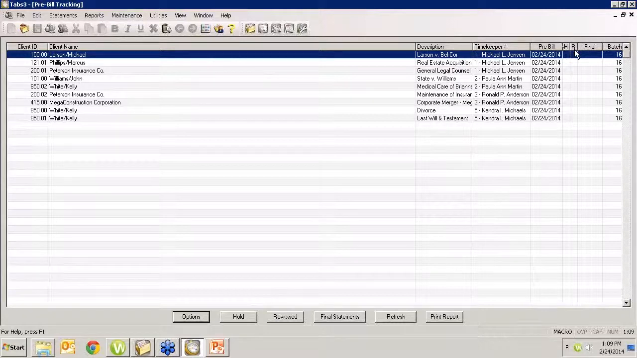One is for hold and one is for review. You have to review everything. So if I click on this and just double click, it means I reviewed it, and then when I'm ready to do final statements, I can just click final statements and it will create a final bill for me.